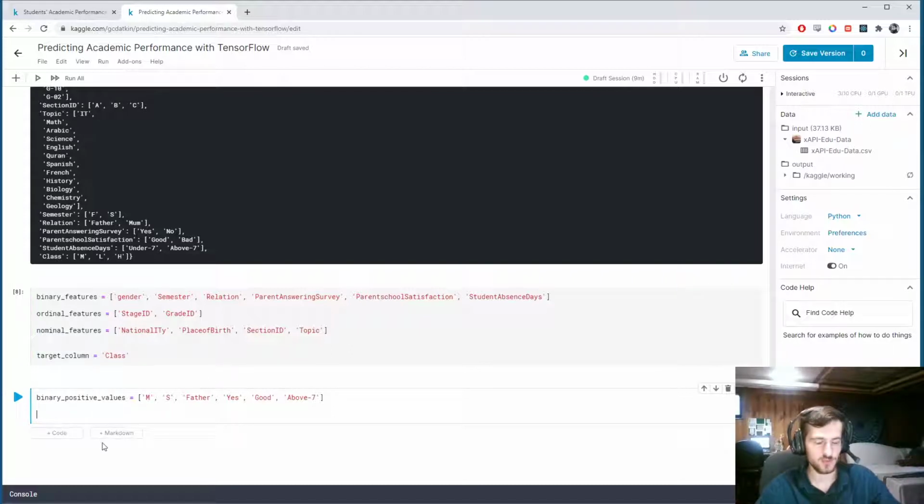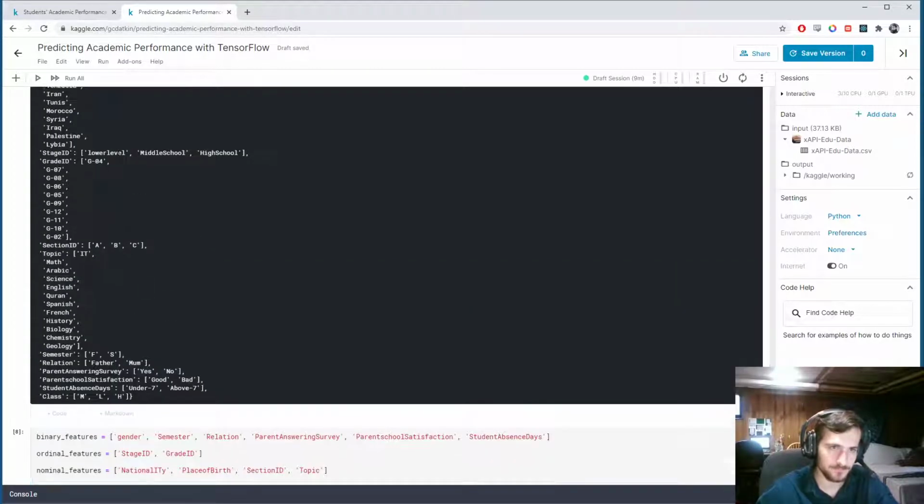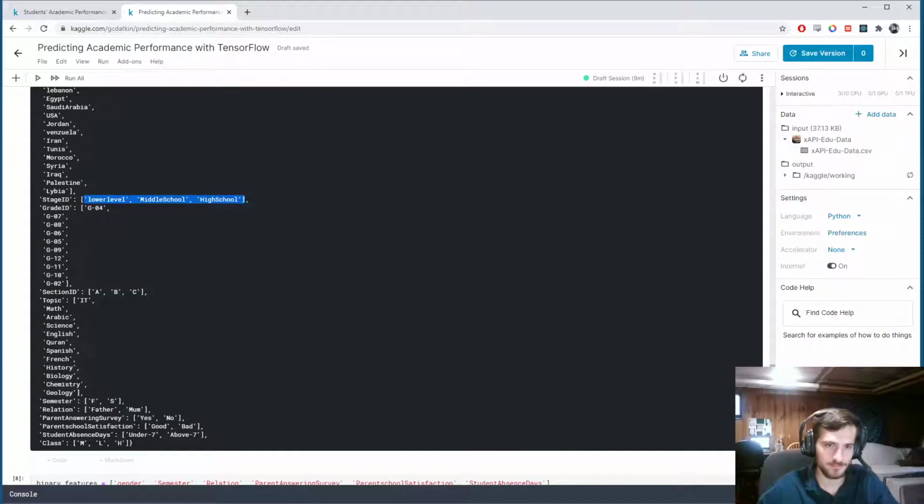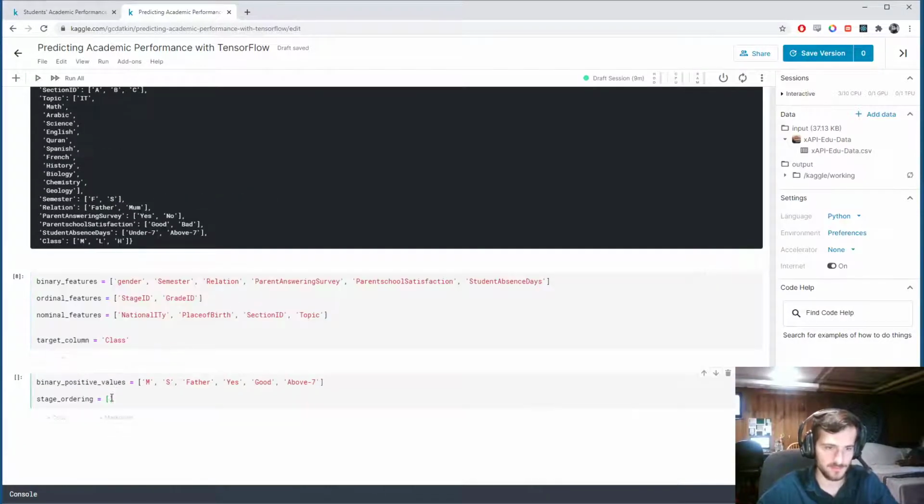Then for the ordinal features, I'm going to specify orderings. I want, again, control over in which order my features are encoded. So I'm going to specify orderings for stage and for grade. So stage ordering is going to be, let me take a look at it. These are the values we have, and that's already in the order I want. I want lower first, then middle school, then high school. This will be 0, this will be 1, this will be 2.